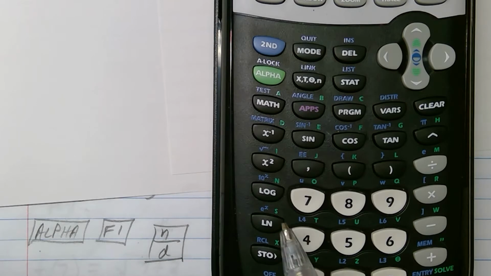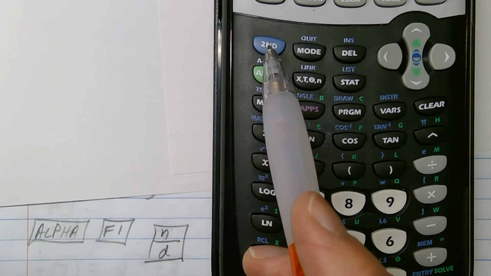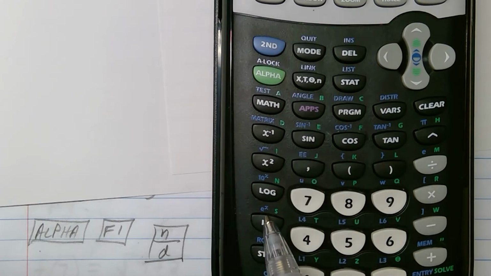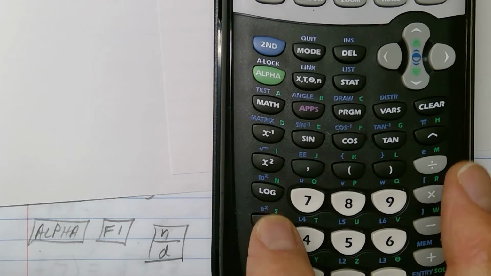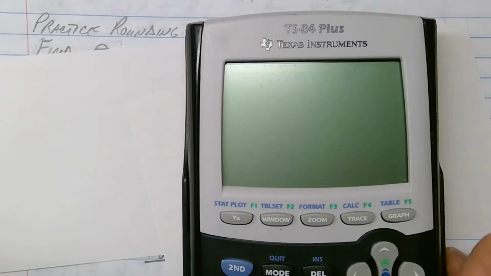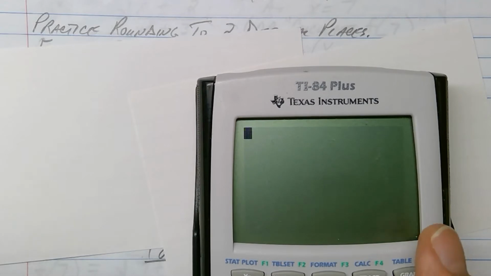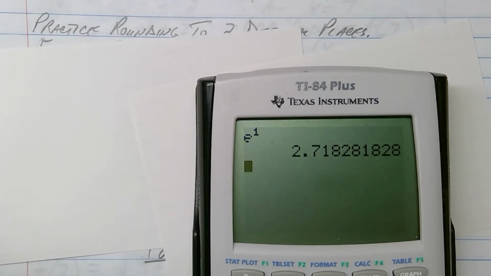I want to use the E function. That's in blue, my second function. So I'm going to hit the blue key and then the natural log button. Since I hit the blue key first, it's going to do the blue function. Oh man, it helps if you turn it on. Second, natural log, and it pulls up the E. Now it's asking for an exponent. I just want to look at regular old E, so I'm just going to raise it to the first power. And there it is.